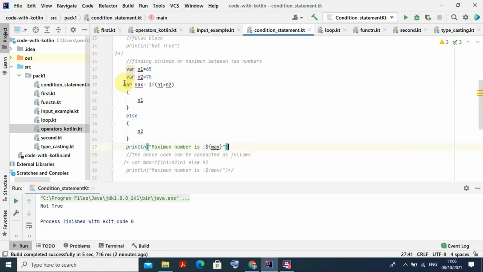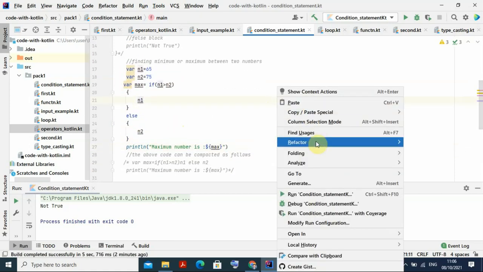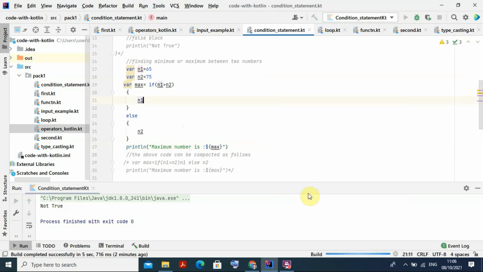Now you can run it also like this, just right click and you can run the conditional statement, and you see the output 3, 2, 1 and 0, boom, the maximum number is 75. You can see it here, the maximum number is 75. Can you see it here?